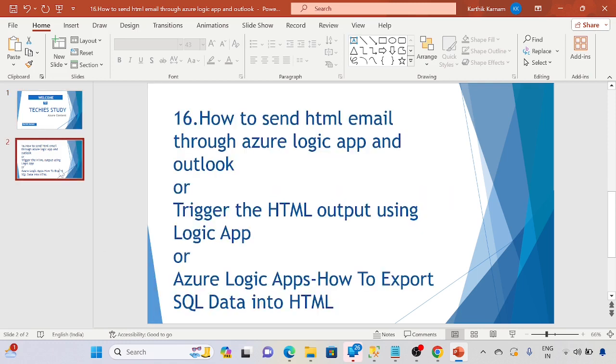Today we are going to discuss a real-time scenario: how to send an HTML email through Azure Logic App and Outlook. In the same way, there are multiple ways we can trigger HTML output using Logic Apps, like how to export SQL data to HTML. I have written one simple stored procedure. I will show you, and then we will go on to create a Logic App.